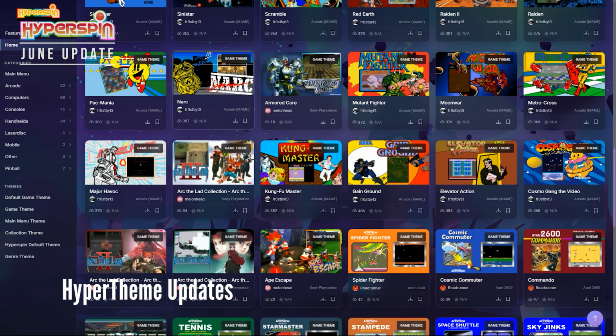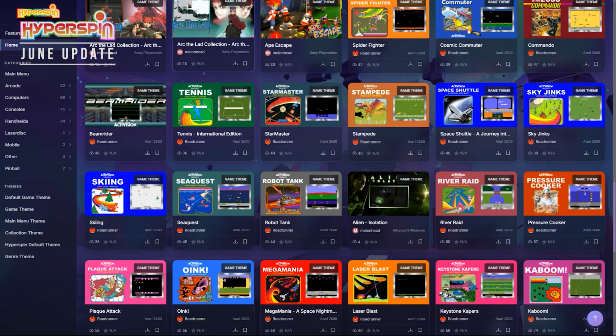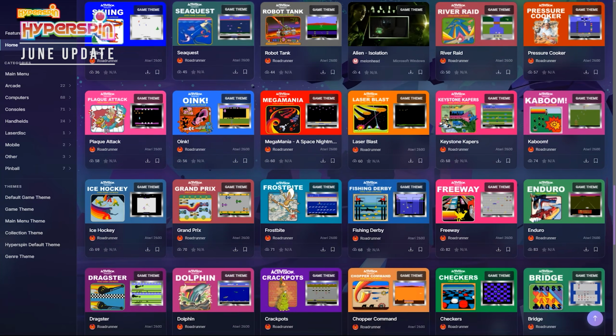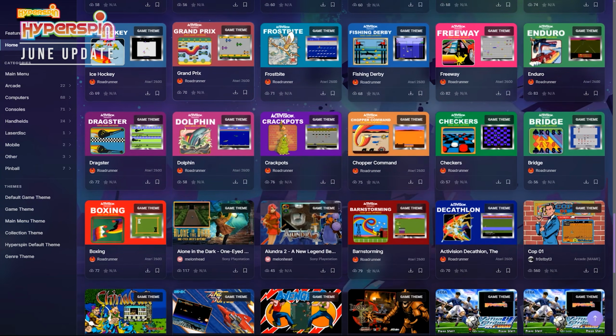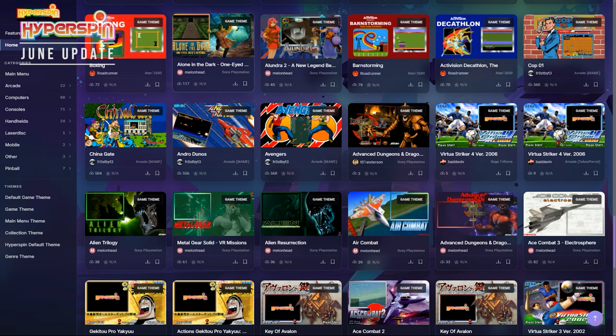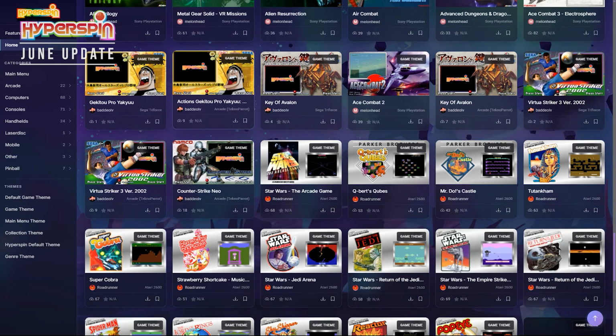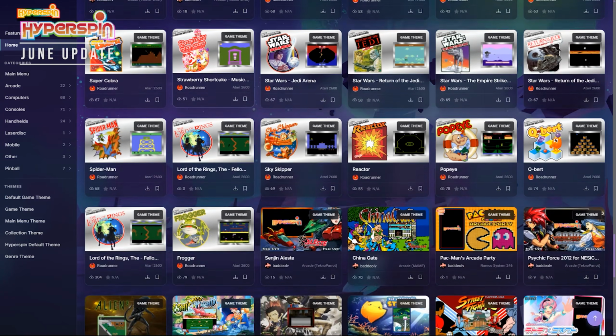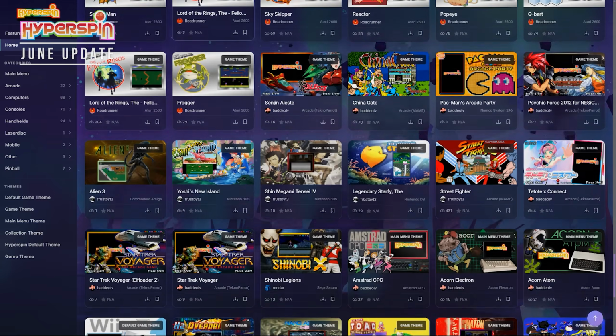That means you don't actually have to have HyperSpin installed on your machine to use the theme builder. It also has a full online browsing catalog where you can check out all the latest themes, check out who has created them, take a look at what authors are doing, and even remix a theme.